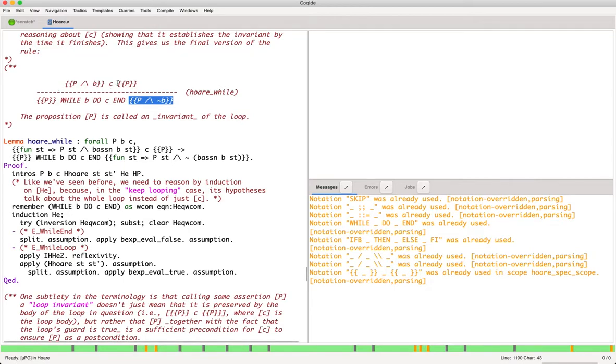At least this version of it. So this is the premise, right? Just encoding what's up here. Again, we have to turn the B expression into an assertion, and then this is the conclusion, which is the thing we care about: that P beforehand, we end up with P afterwards, and the Boolean condition is false.